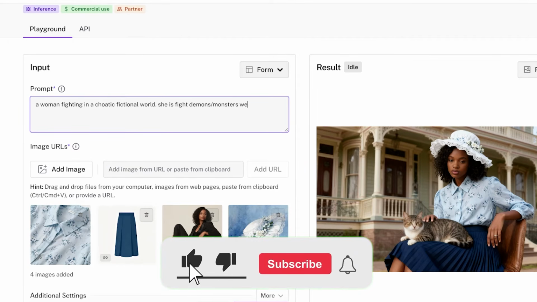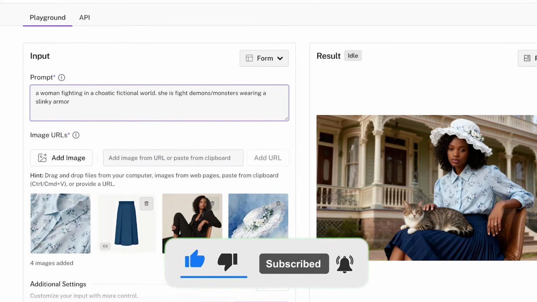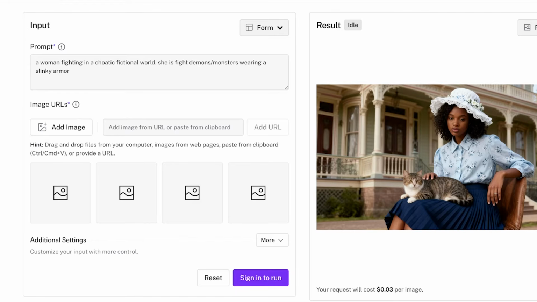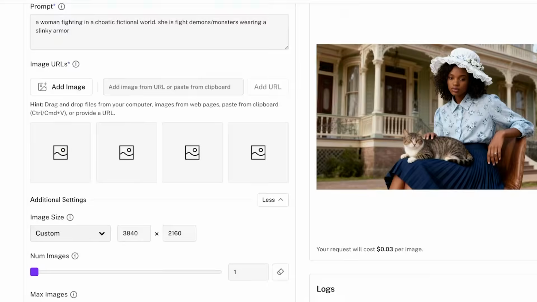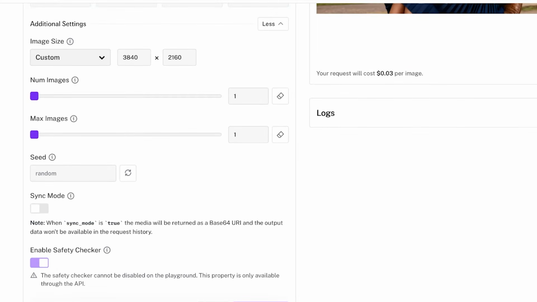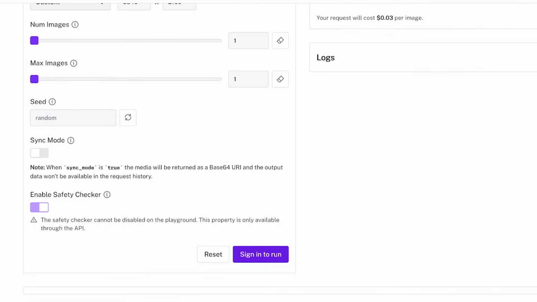So, a woman fighting in a chaotic fictional world, she is fighting demons and monsters wearing slinky armor, and I can proceed with any image URL as well. If I want to add any reference images, we can upload those. And then you have your additional settings, which include the image sizing, number of images, as well as the seed, sync mode, and safety checker.